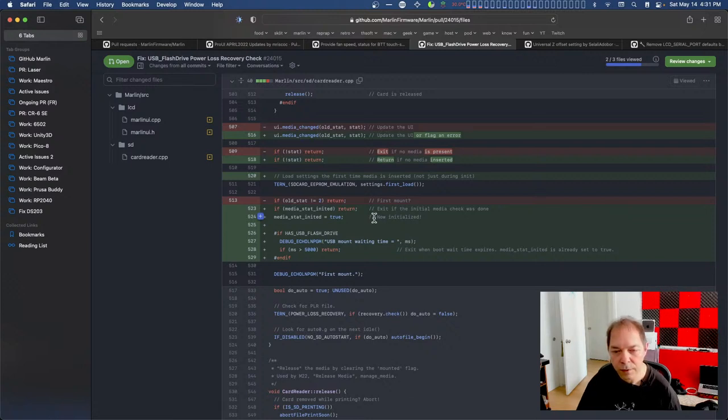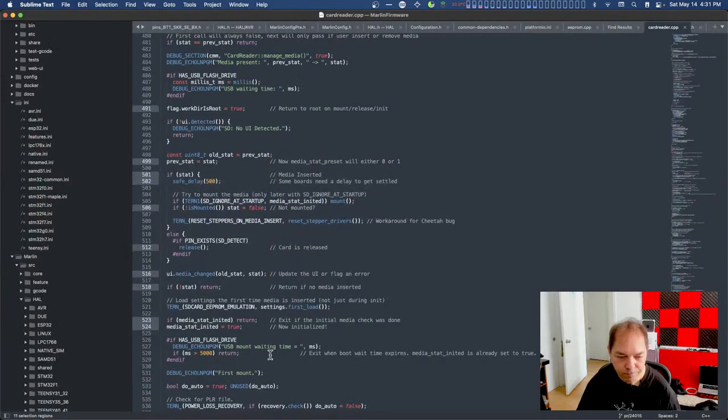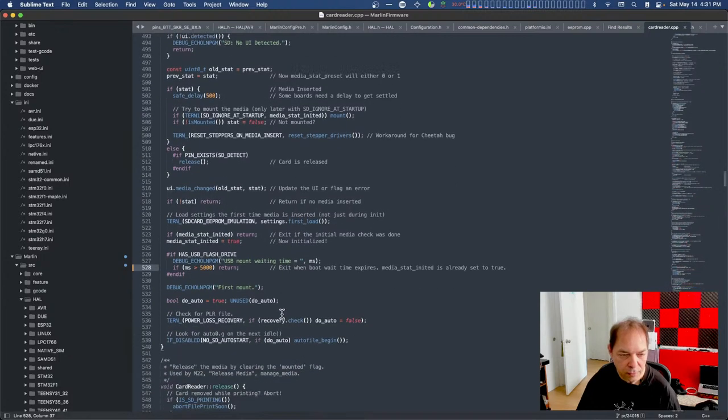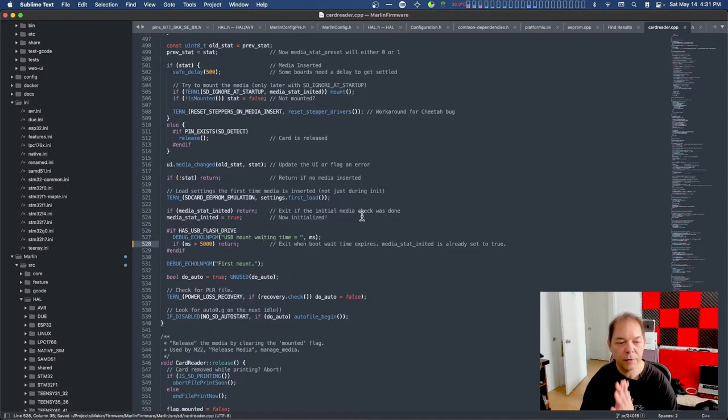Now here it's interesting. You got this deal where it's like exit when the boot time wait time expires. Media stat, and it is already set to true. No, it's not. Well, it is here, yeah, sure, but that doesn't matter, it could happen at any point. What I'm curious about is what does this mean? Let's take a look at the logic. Always fun to look at logic.